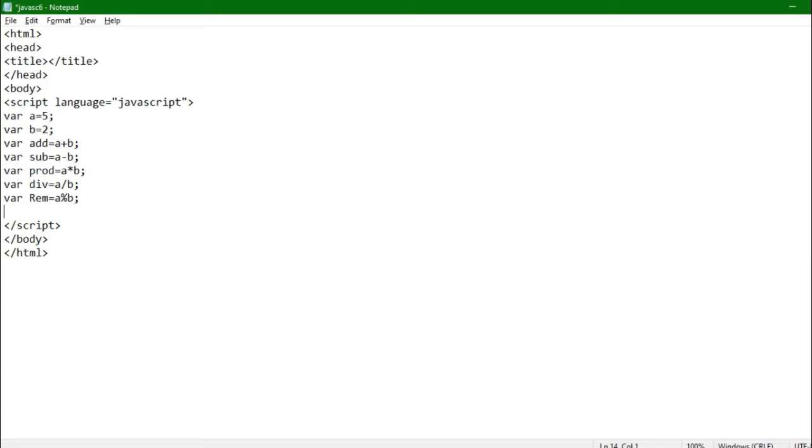Now I want to show the result. For showing the result on the browser, we need a statement document dot write, and then afterwards I will give a message like addition. Okay, so this will be showing me the addition. In addition, what exactly do I want to print? I want to print plus add. The variable name is add, and bracket close and semicolon.